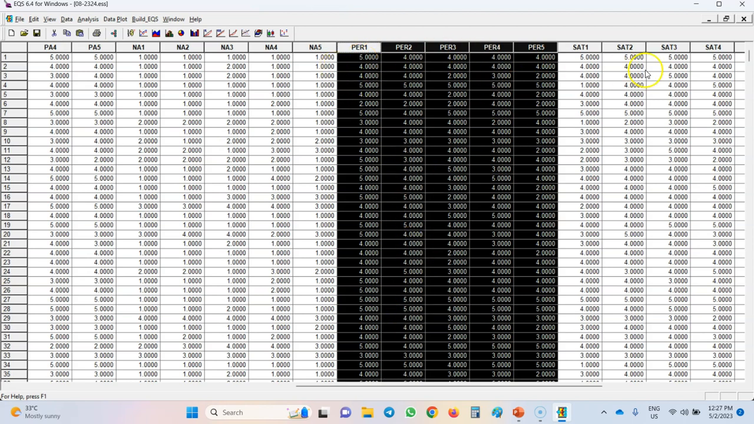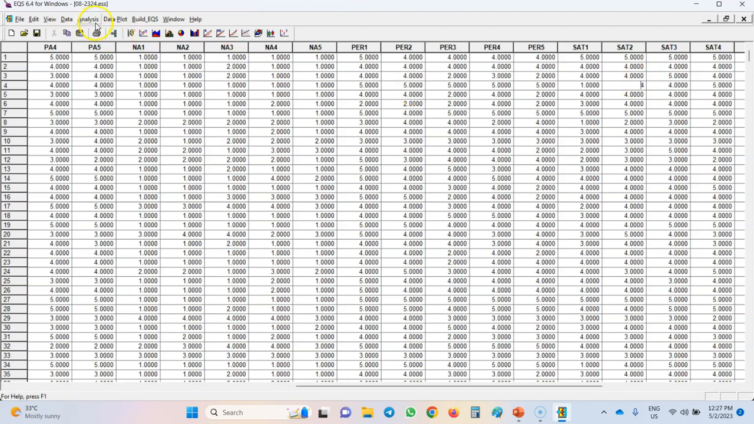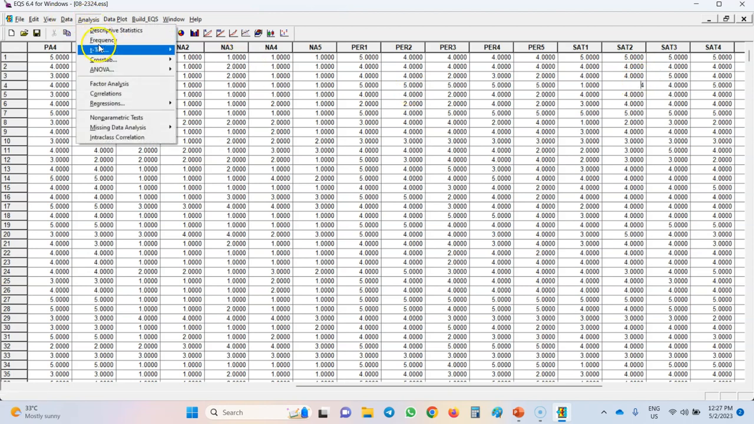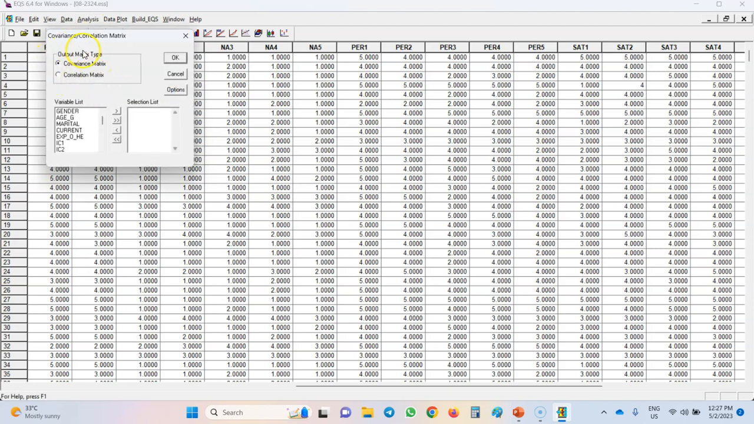So what I need to do is to click on the analysis menu, and then from here I can simply select the correlations option. Now here there are two options for output matrix type. The first one is covariance matrix, and if this option is selected, EQS generates a covariance matrix of the items. And if you select correlation matrix, in the output of the program you will be able to get the correlation matrix of the items.